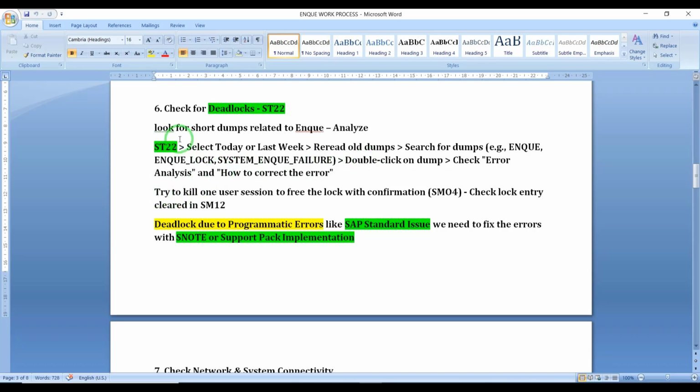If it is having this deadlock issue mostly with two users, then at that time, after taking confirmation from the user, we are going to kill one user session, the low priority one, that means any one of the users. We are going to kill the user session in SM04, and we need to check the confirmation in SM12. Try to kill the user session and free the lock with the confirmation.